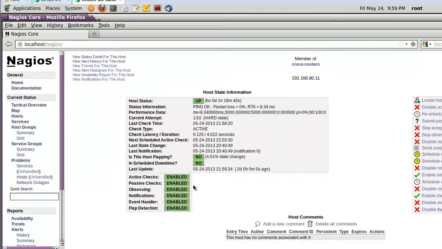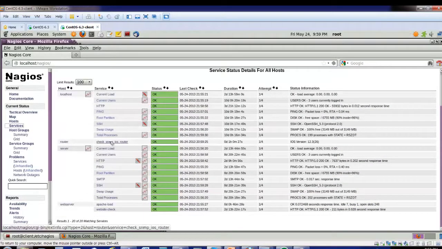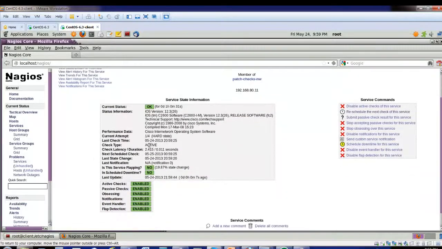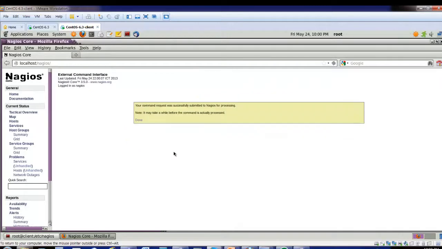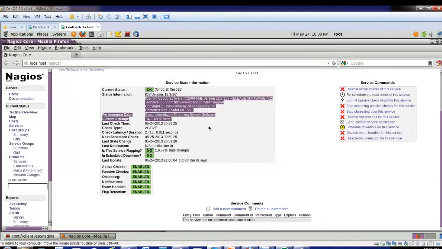Let's go to router. So this one is up, and this one already the router sent the information, and you can check using this one. How about the services here? Okay, then let's go to router check SNMP iOS router. If you cannot see the current status information or performance data, then please check using this one. Reschedule the next check here, commit, done, and again, commit, done. Then you can see this kind of information.